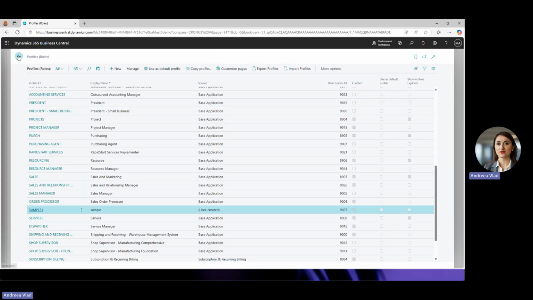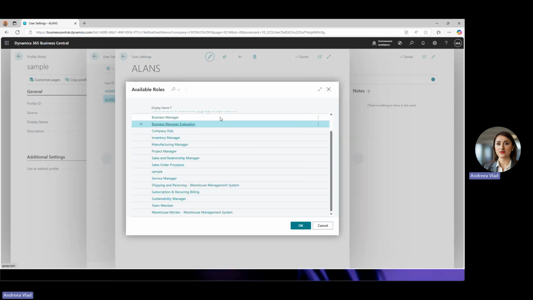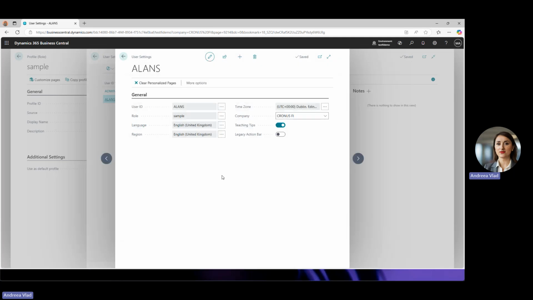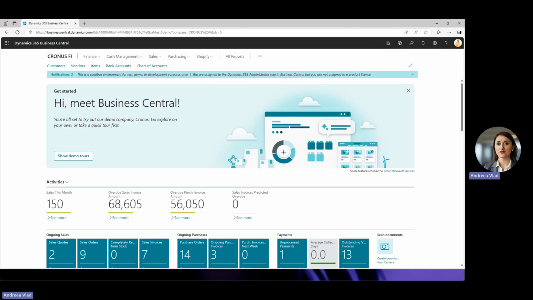Now, if I go back to my user settings, let me just close, one second, and I click on the three dots. I should be able, and I am, as you can see, to select my sample now from the list. I hit OK, and I can get out of this page. Now I'm using this administrator. So now let's see with the other user what they can see.